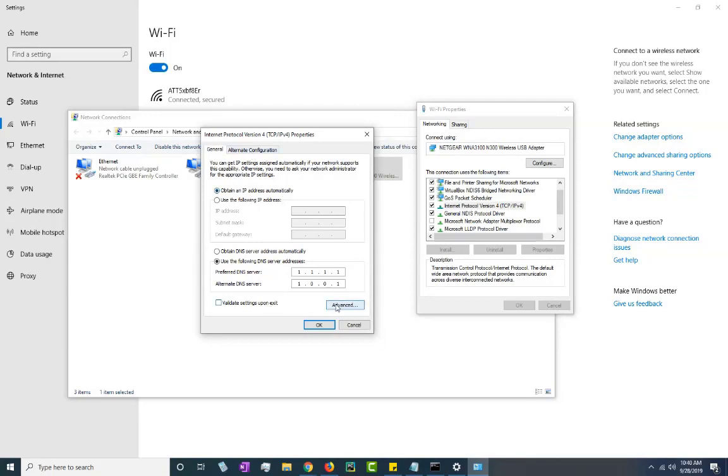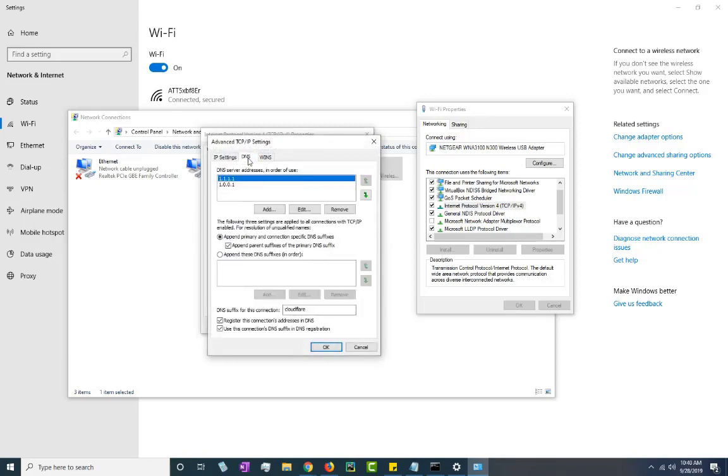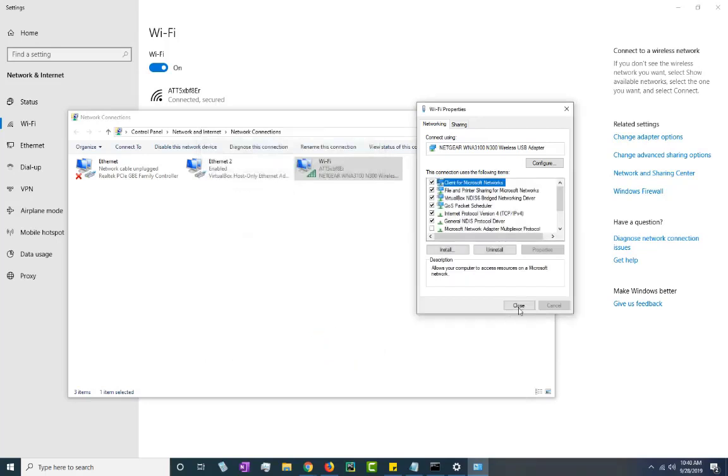But this will be your preferred DNS server. Okay, then after that, one thing you might want to do is click on advanced and make sure under DNS that first of all you give it a DNS suffix name, so it would be Cloudflare. Make sure that it's showing up over here, and that's it. Then after that, go ahead and click OK. Okay, and everything should be done.